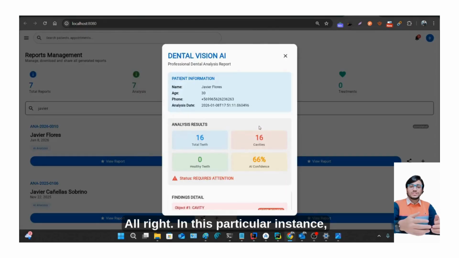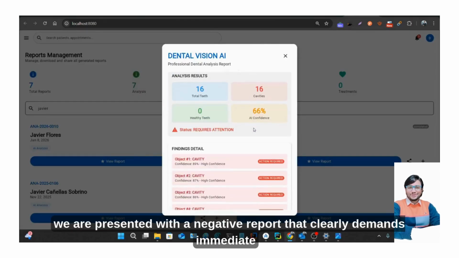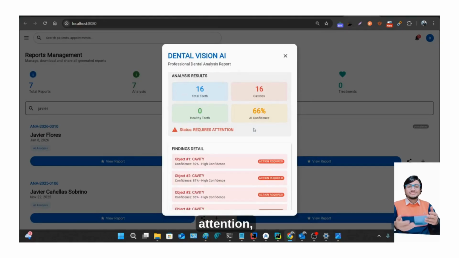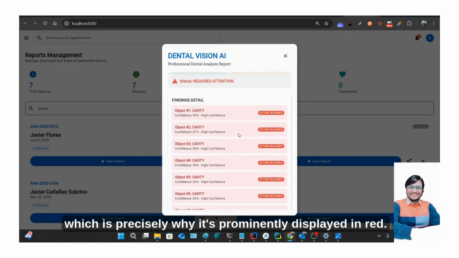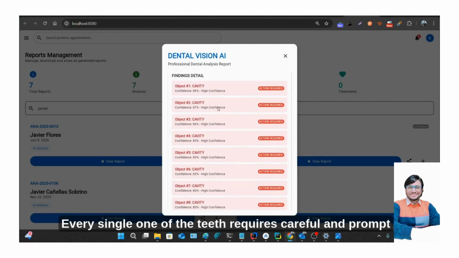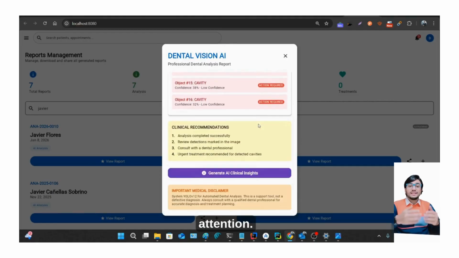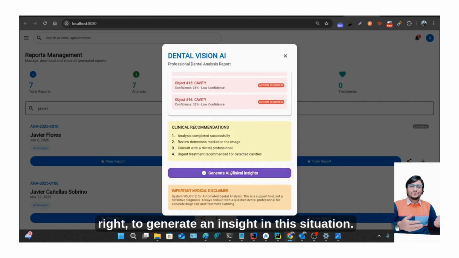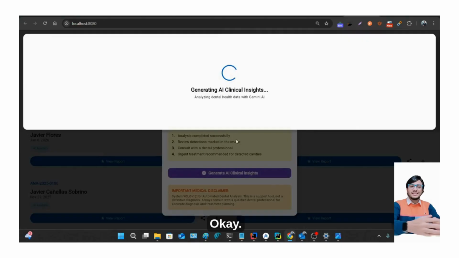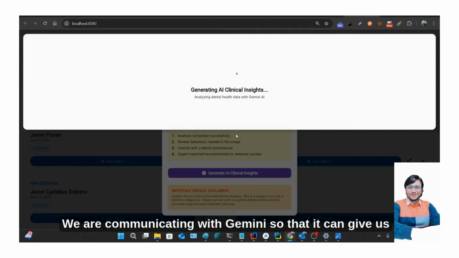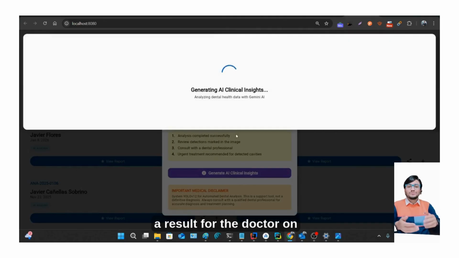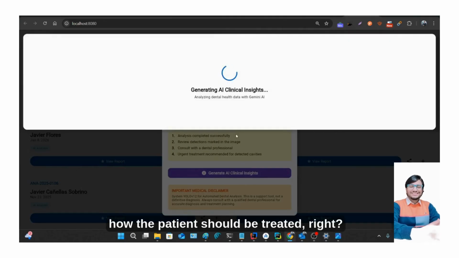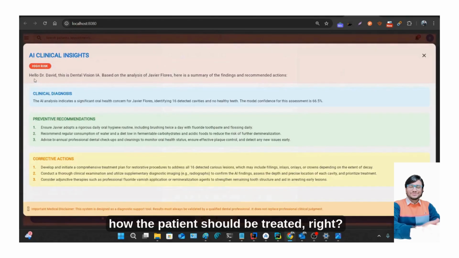In this instance, we are presented with a negative report that clearly demands our immediate attention, which is why it's prominently displayed in red. Every single one of the teeth requires careful and prompt attention. Now we are going to provide a prediction to generate an insight. We are communicating with Gemini so that it can give the doctor a result on how the patient should be treated.